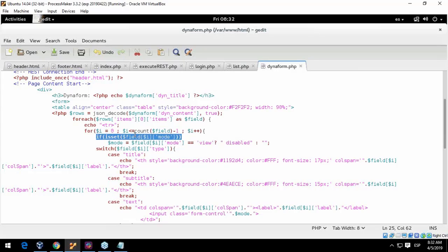Then I'm going to ask if there is a mode here. If there is a mode, I'm going to ask if it is view. If it is in view mode, I'm going to disable. If nothing happens, I'm going to leave with no action at all, because it's editable. And then the switch cases.